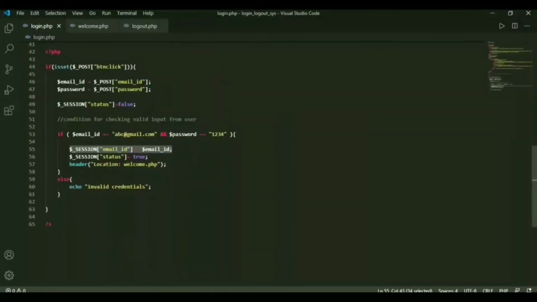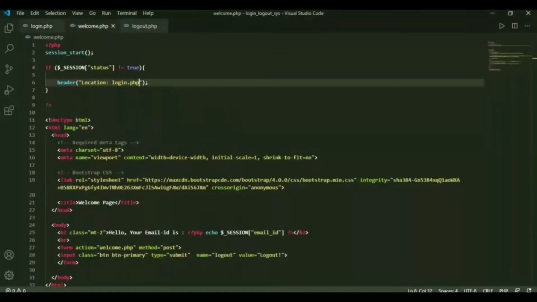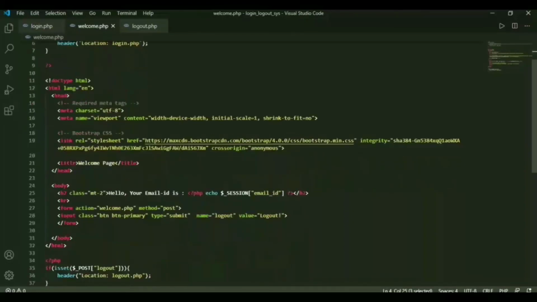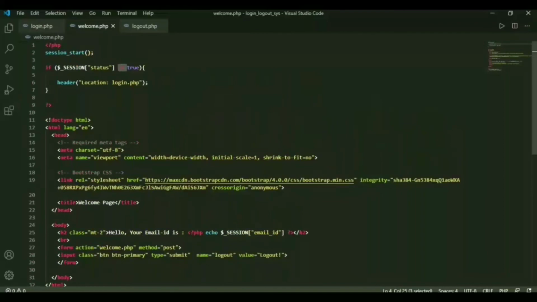Here, initially we have declared our session status as false, and if the user credentials are valid, then we make our status true. And in the welcome page at the top, after starting a session, we first check whether our session status is true, and if it is true, then we allow the user to access the welcome page. Otherwise, we redirect the user to the login page.